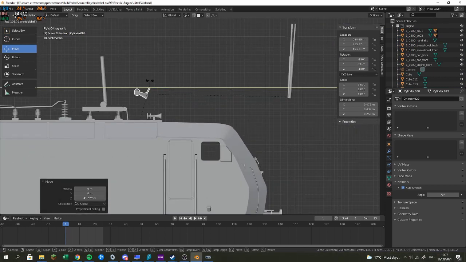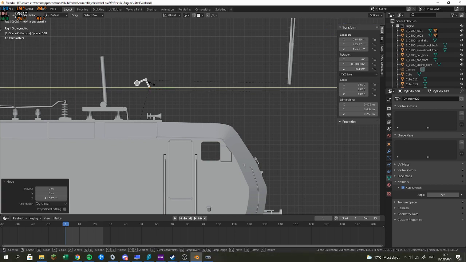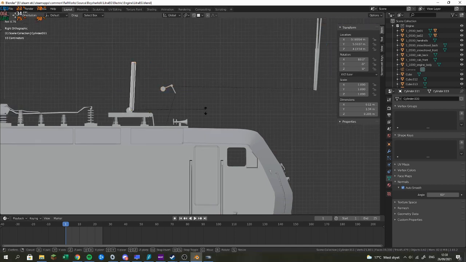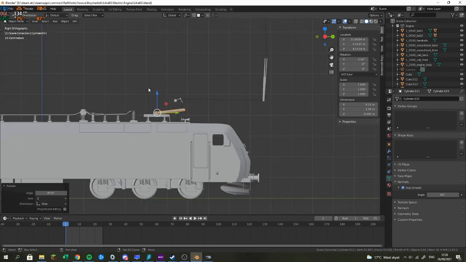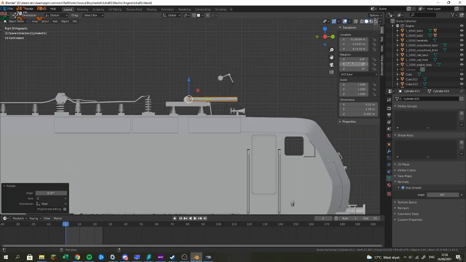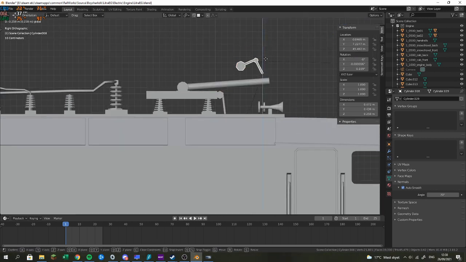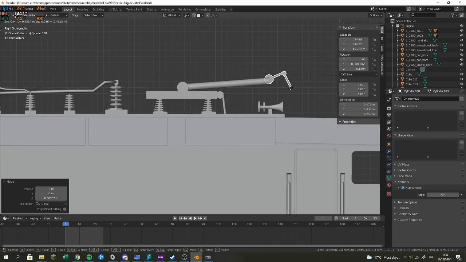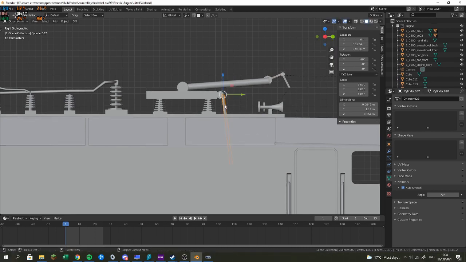What happened here? Oh my god! Alright, we get that down. Wrong way. No, actually not wrong way. Get that down to 0 degree angle. We put that there. Rotate this up.